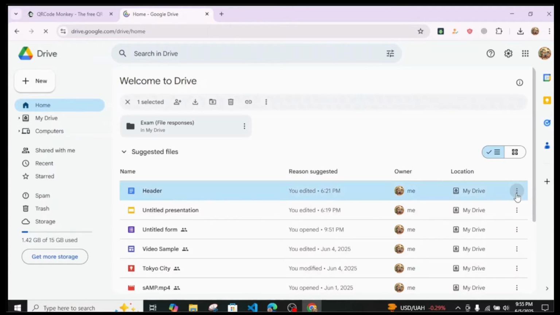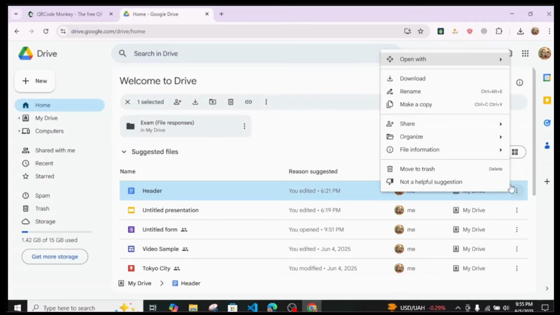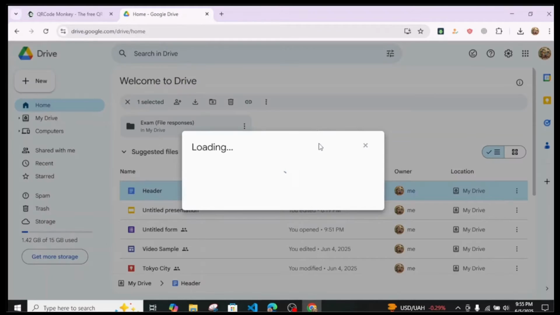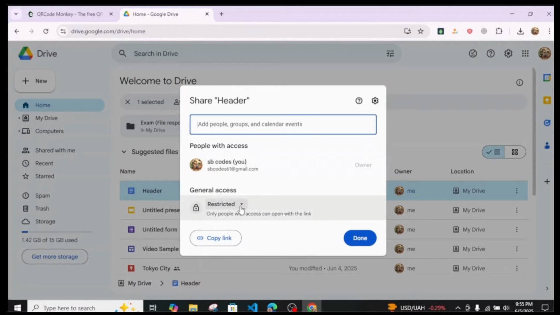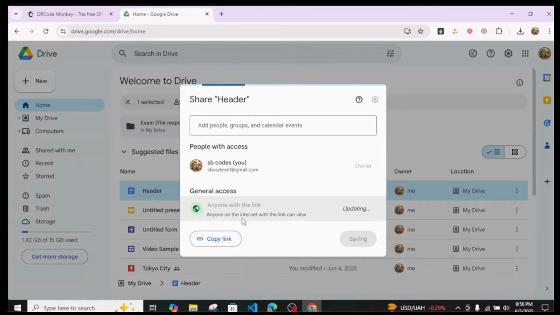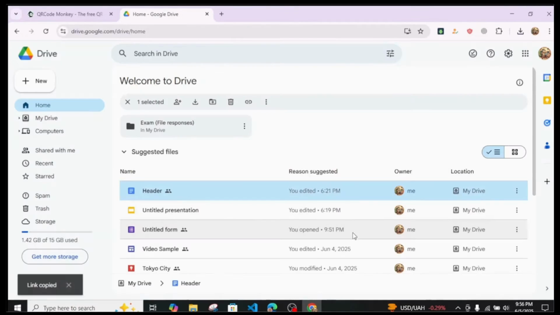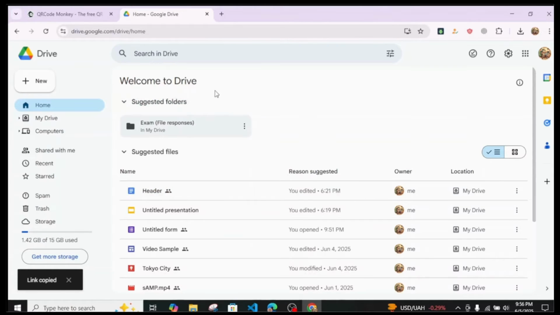I'll just click on this share button over here, and before copying the link, I'll make sure that this link is available to anyone with the link. So always make sure that anyone on the internet with the link can view. So it's selected to anyone with the link. Once you do that, then only copy the link from over here, because now anyone with the link can easily open the link which you'll be sharing as a QR code.